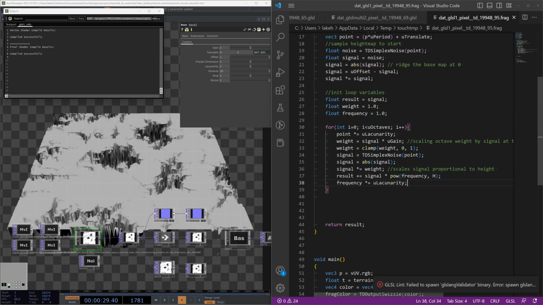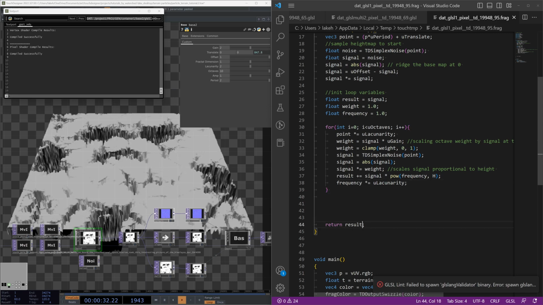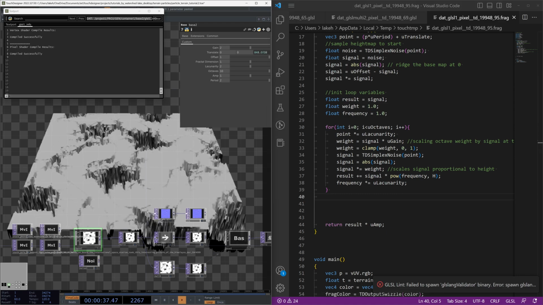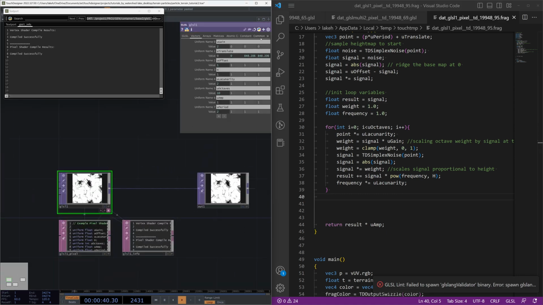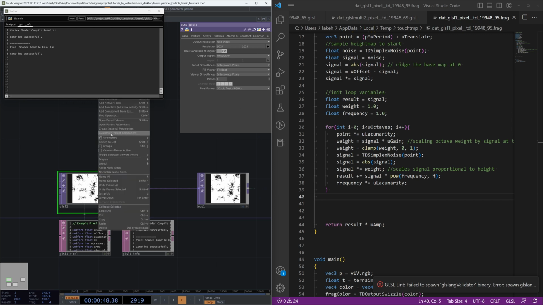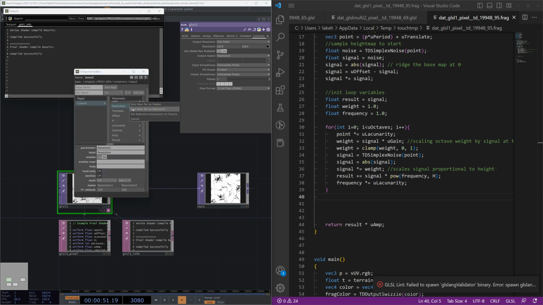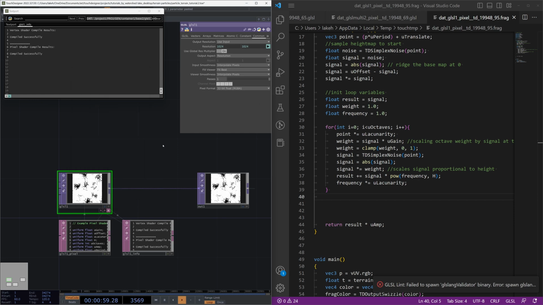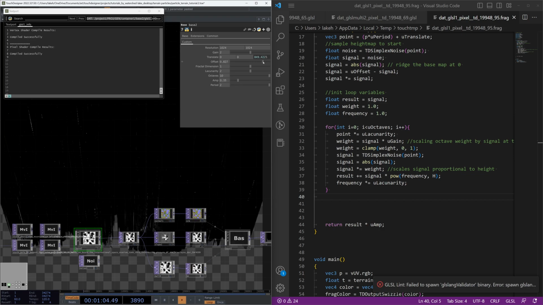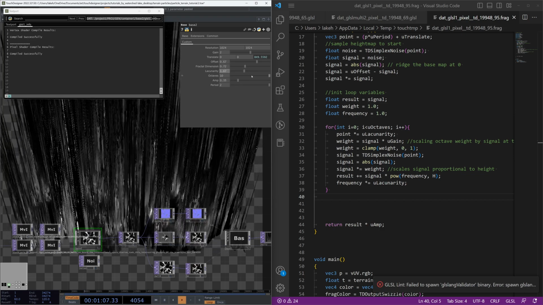So finally, scale this by the amplitude and make this 32-bit float and 1024 by 1024. Actually, probably want resolution as a parameter. But I definitely want it to be 32-bit float. Whoa. Now what's going on here?